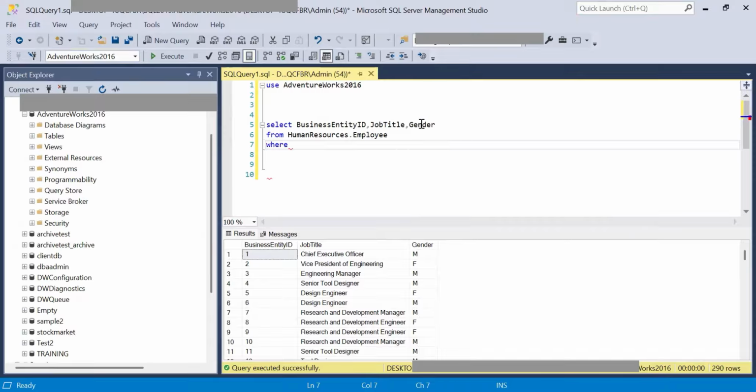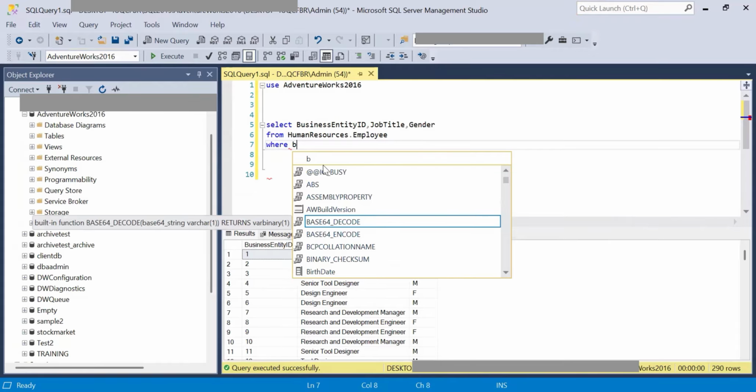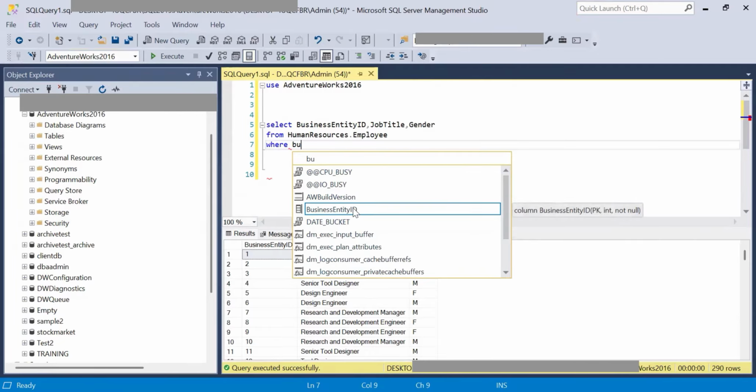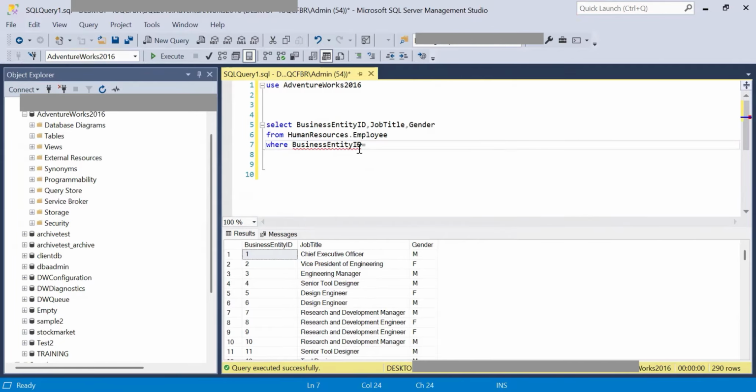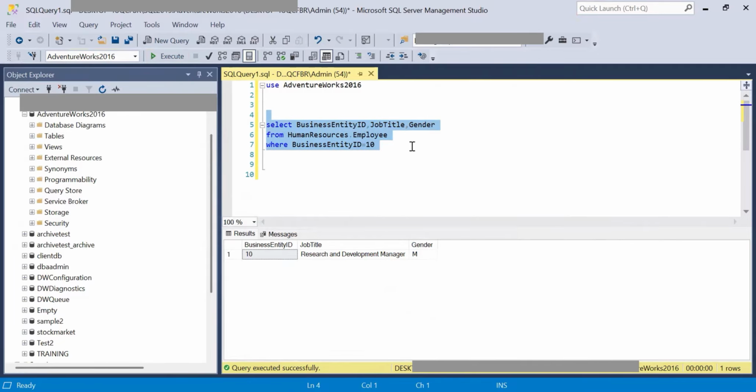So SELECT column names FROM table name WHERE, say I want BusinessEntityID equal to 10 maybe. So I would say WHERE BusinessEntityID equal to 10. And when I run this, I get only that record or set of records which match the filter condition.